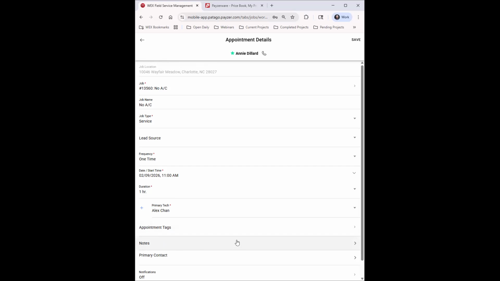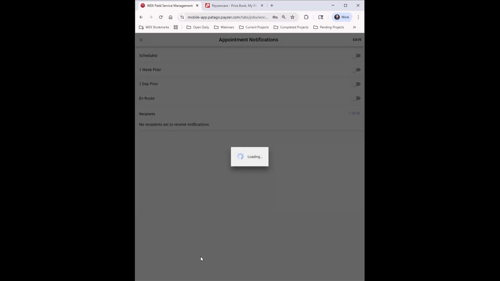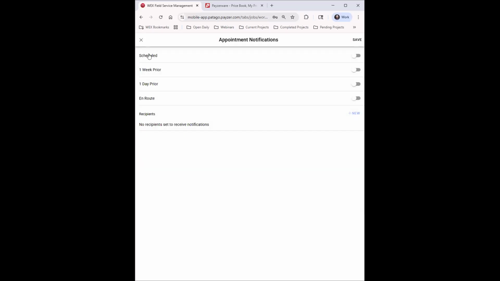These are not going to be shown to the customer. You can also update notification preferences. Scheduled is going to send a confirmation to your customer that this appointment has been scheduled. If you're scheduling it far in the future, maybe you want to turn on some reminders for your customer to be on location when you get there.